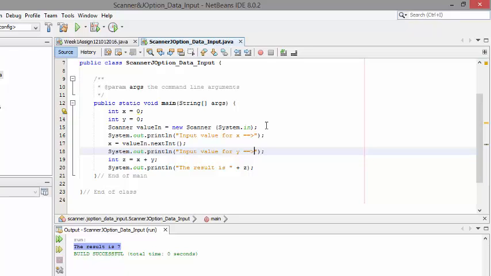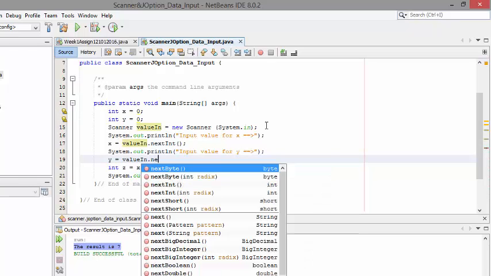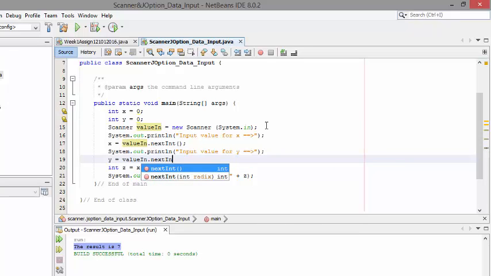Okay, and not make the same mistake here. y is equal to value n dash next int. Now you might think that on lines 17 and 19 you're using value n and overwriting. It doesn't really matter if you are. The fact of the matter is that in the situation I've given here, there's going to be no overwriting.